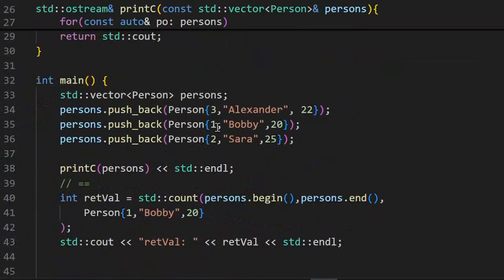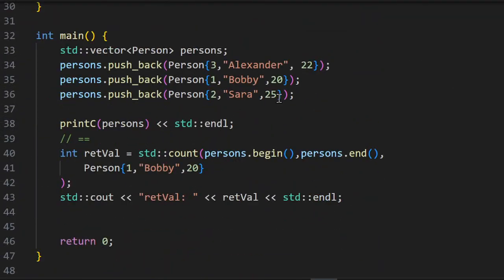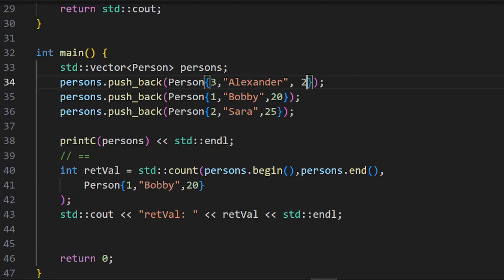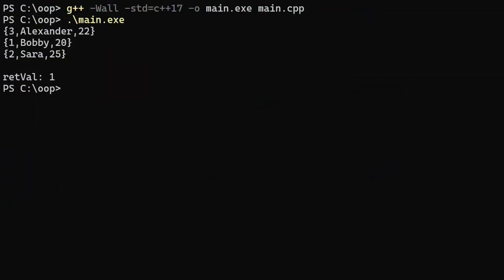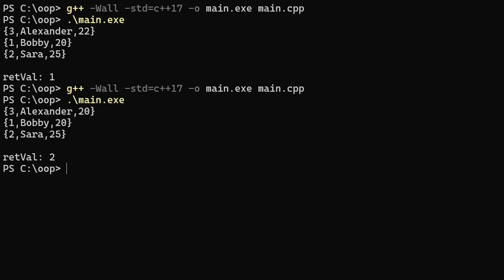And if we have multiple items with the same value, let's say 20, then we'll get 2 in this case, because the comparison is done only for the age data, right? We have a value of 2.